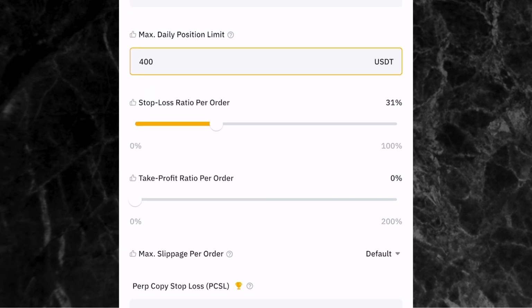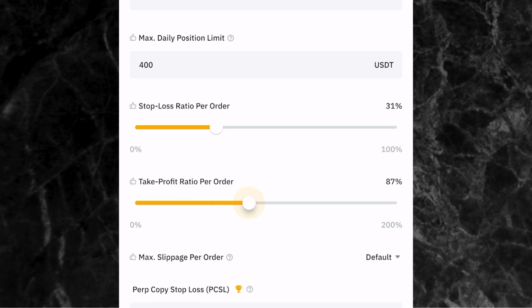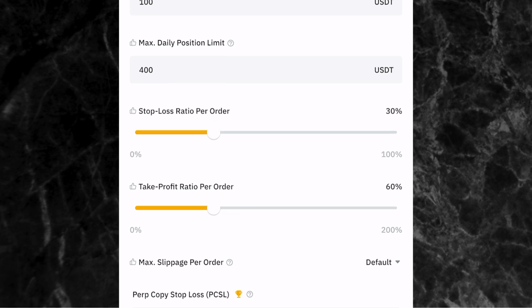That's the maximum loss I want to take from this. And let's say for my take profit, I want to set it to 60%. So I'll just put it to 60%. Now, what this means is that once you start copying the trader and you lose 30% of your $1,000 investment, you will stop copying the trader and you will just take your loss. That's the meaning. And also, if you start copying the trader and you've made 60% profit on your $1,000 investment, you will stop copying the trader and you will take your profit.